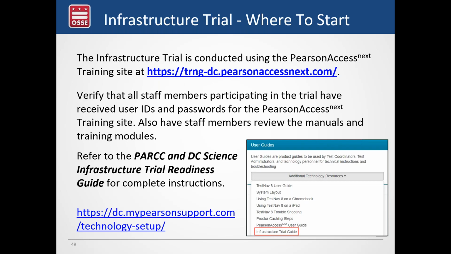Where to start with an infrastructure trial? You will log into the training site, which is trng-dc.PearsonAccessNext.com. You'll make sure that all staff members participating have user IDs and passwords to get into the training site, and that they have reviewed the manuals and training modules. Refer to the PARCC and DC Science Infrastructure Trial Readiness Guide for complete instructions, and that is on the resource page under Additional Technology Resources, and I've highlighted it in red there for you.